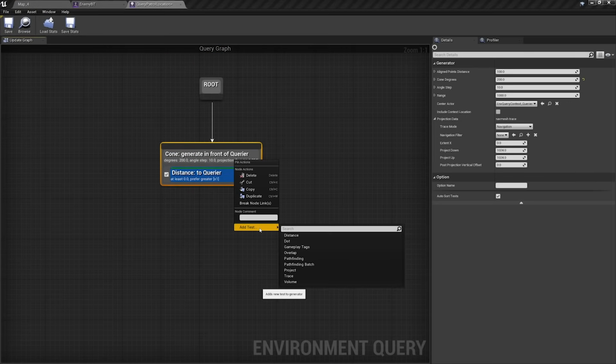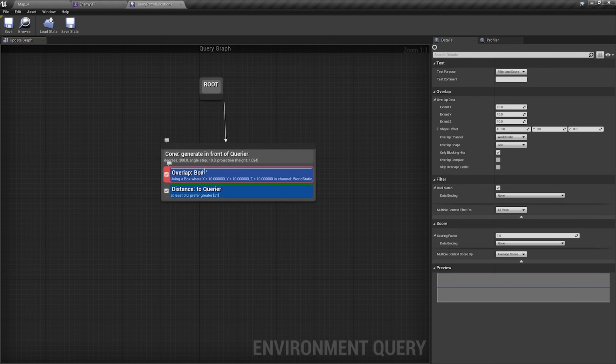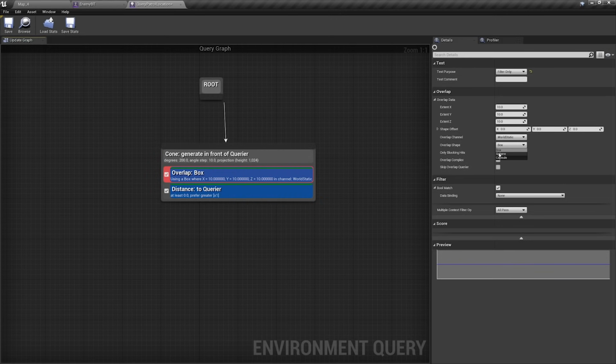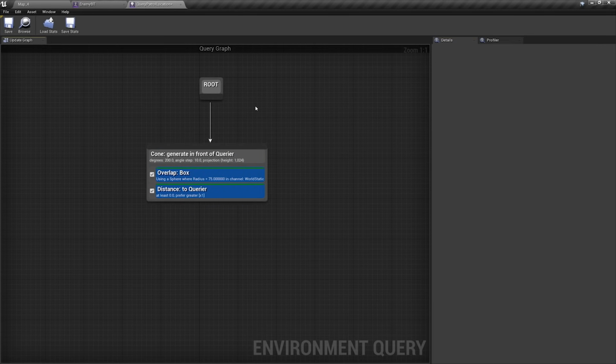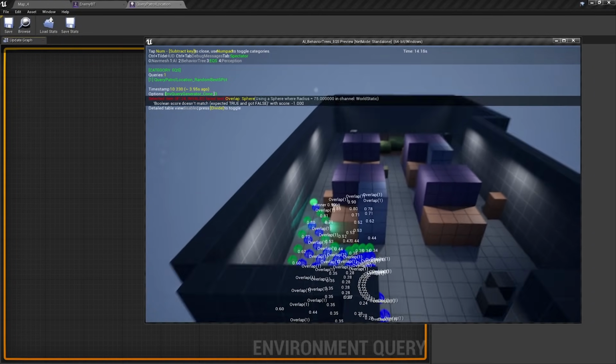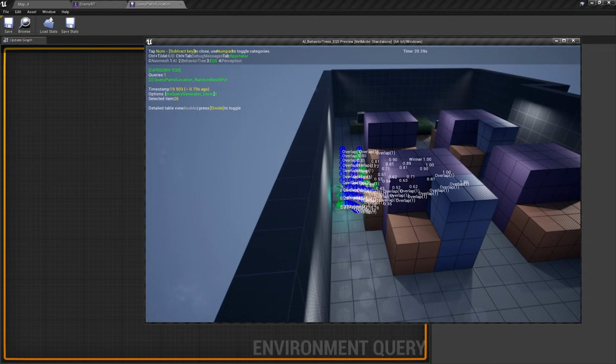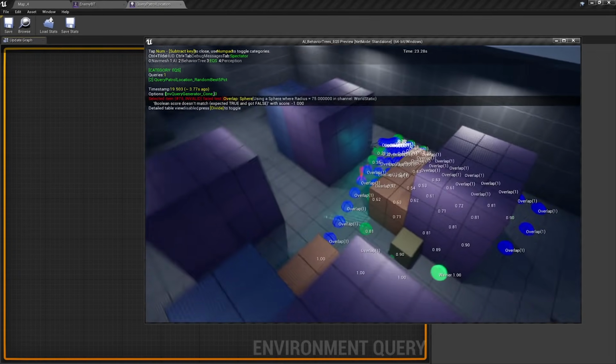Let's now add an overlap test. We're going to set this as a filter-only test. We're going to change the overlap shape to a sphere. The radius is going to be 75 centimeters, and we're going to add an offset so it doesn't hit the ground. And what we can see is that our overlap check is filtering out every point that does not collide with a wall because of the offset that we added.